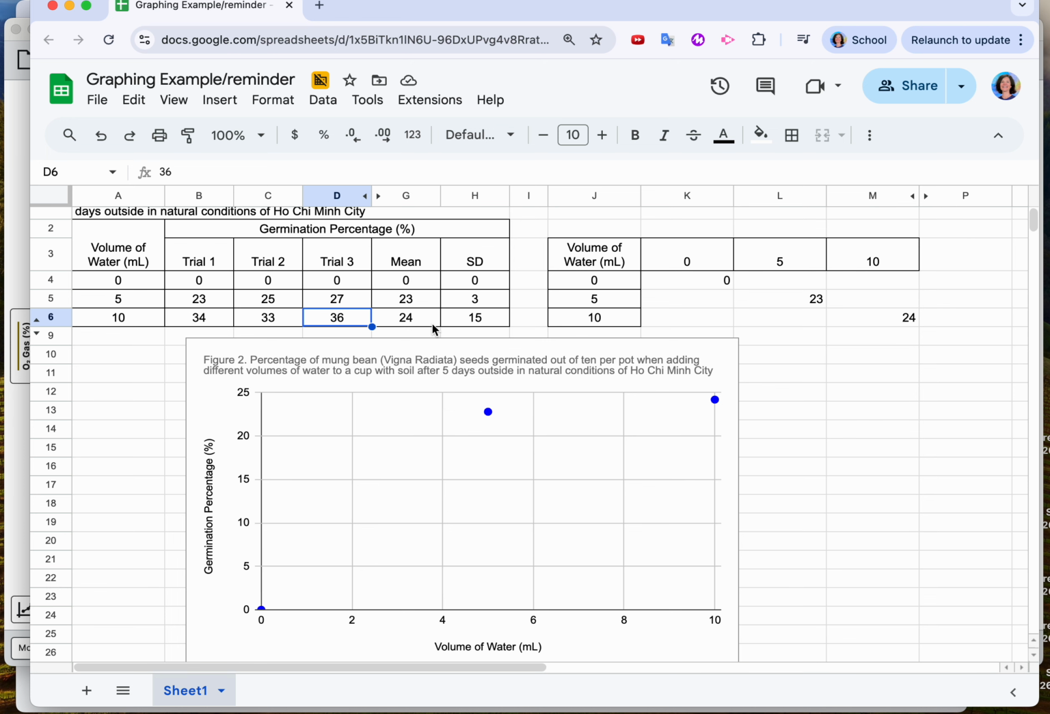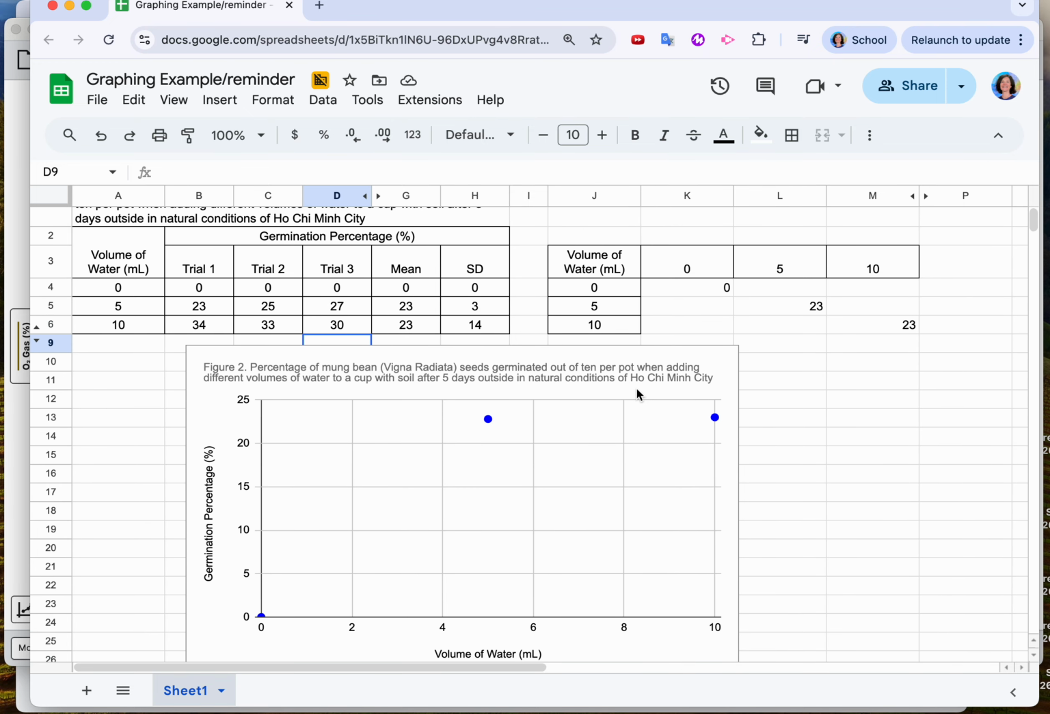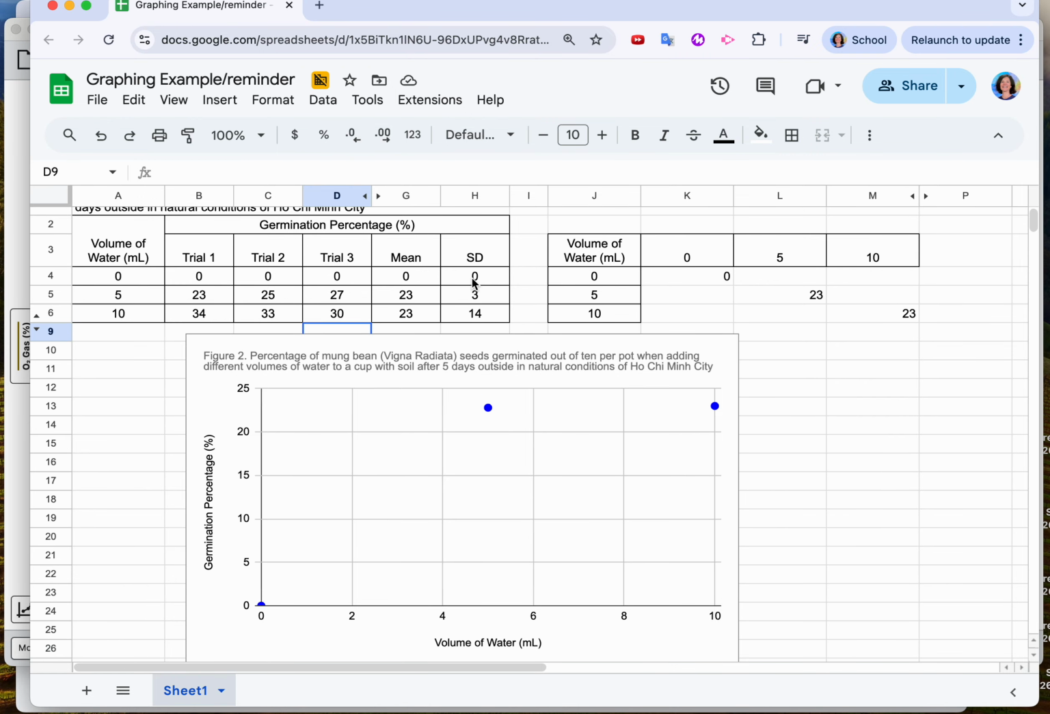And I'm going to type this in just so that you can see, right? Let's say that that was 30. Those two will update and the graph will update automatically. So the only thing that you have to put in at the end is the error bars, right? Because the standard deviation just updated, the error bars you type in manually.